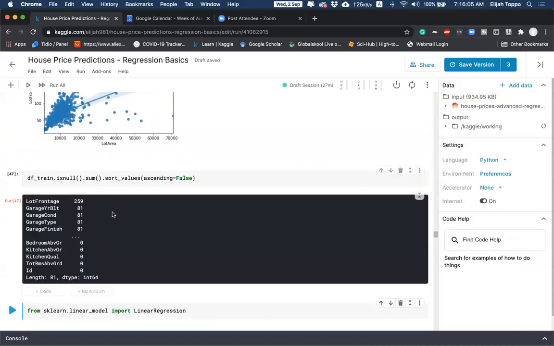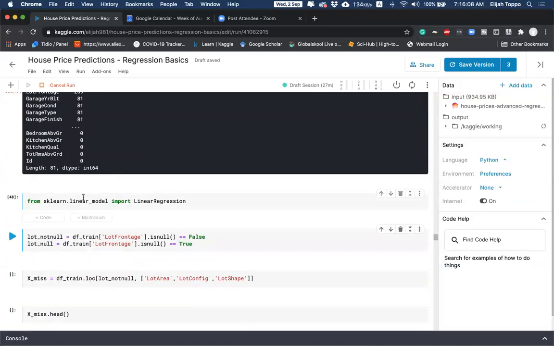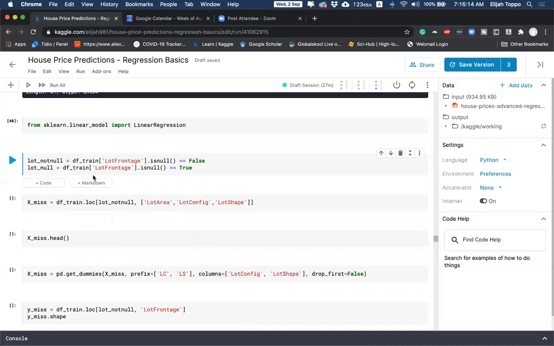So we load from scikit-learn's linear model the class LinearRegression, and we divide the data into two parts. If lot frontage isnull is equal to false, that means it is not null. We store that into locations of lot_not_null, which will be our training data. And when lot frontage isnull is equal to true, that is our missing information, and that will become our prediction data. So we divide this into two sets.